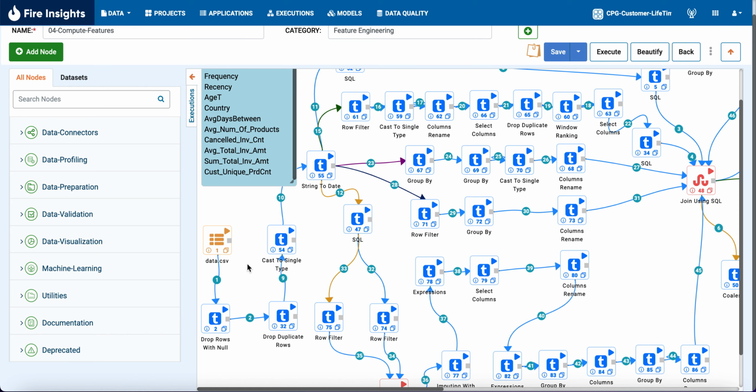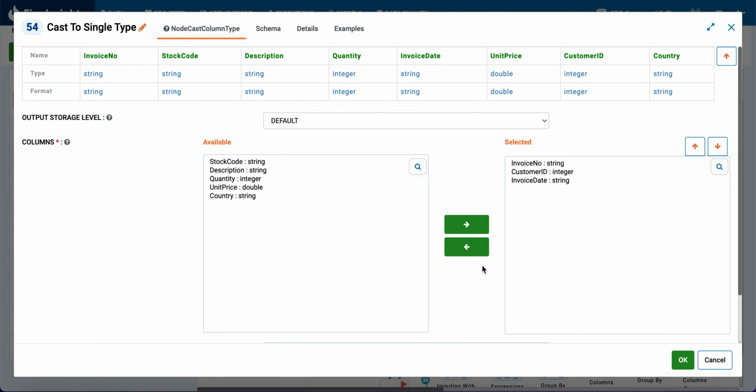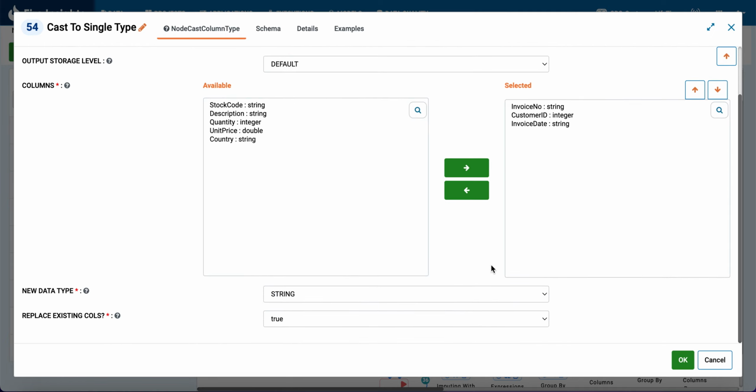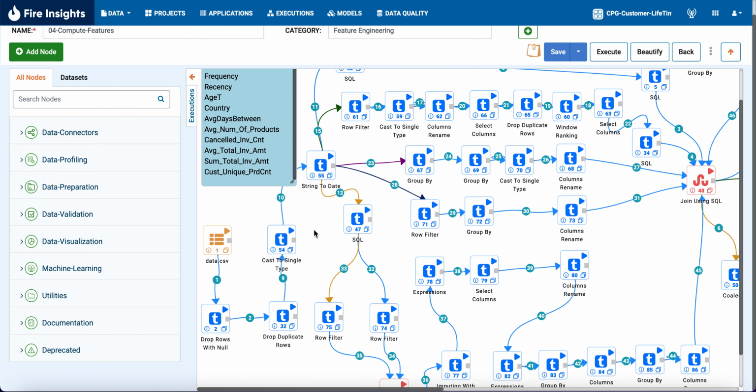To start with, we are loading in our data on the left. We are dropping the rows with null values. We are dropping duplicate rows, and then we are casting multiple data types to a single type. This is to ensure that we have the correct data types before we start our calculations. Next, we are moving our strings to date so that, again, we have the correct data types. And now we will follow the line following node number 23 here.